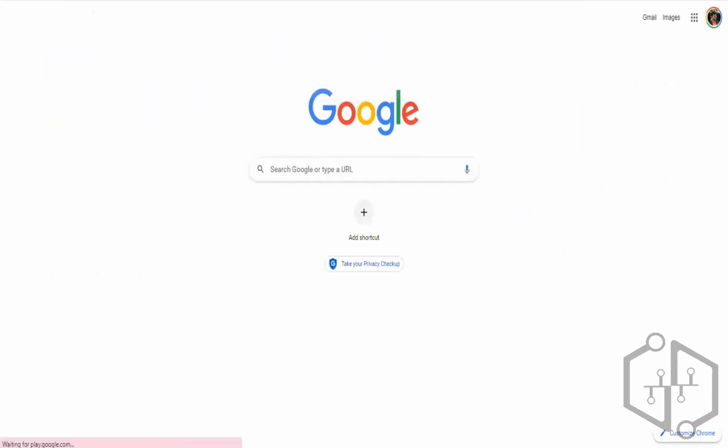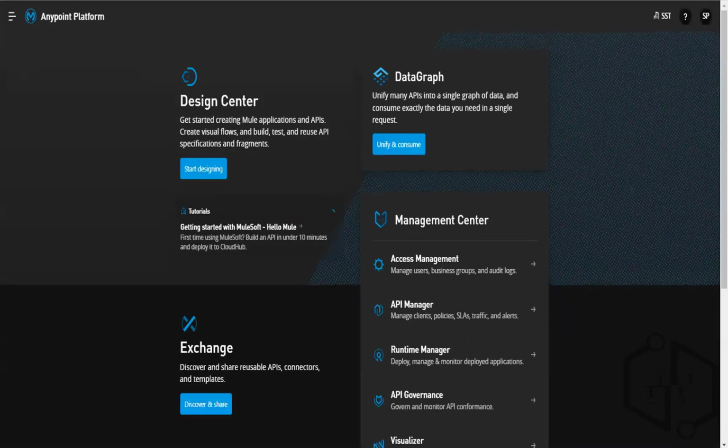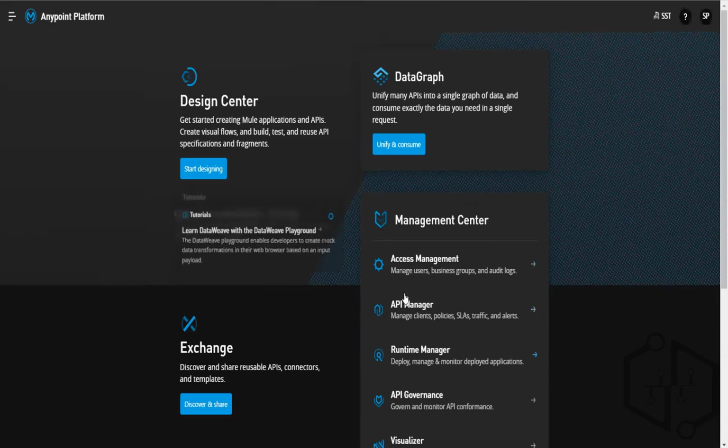Anypoint.mulesoft.com. When you log into anypoint.mulesoft.com, you will create an account and you can log in. You can see the dashboard of this Anypoint platform. In the dashboard, there is something called the management center. This is the segment where you can manage your Anypoint platform.